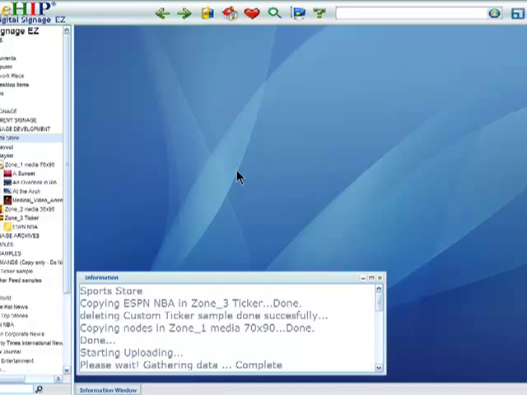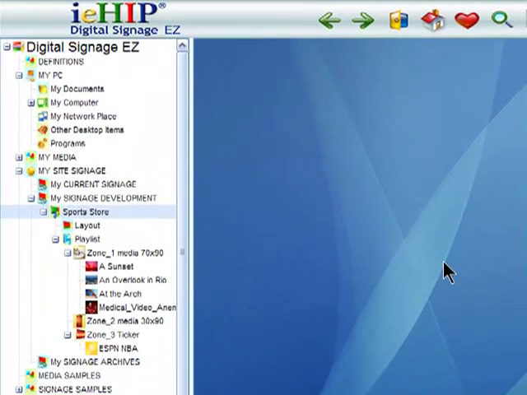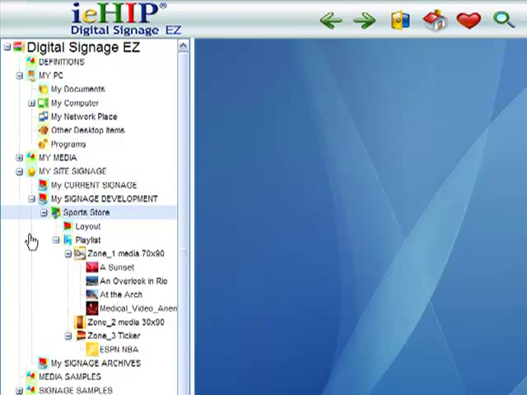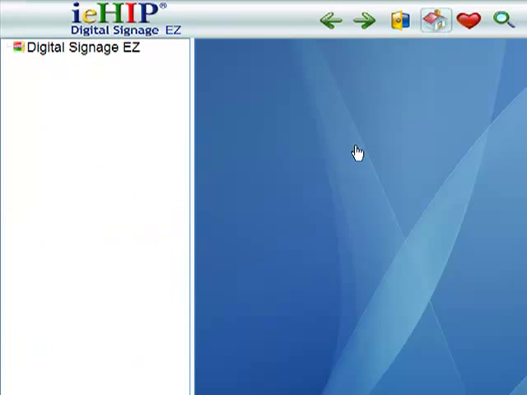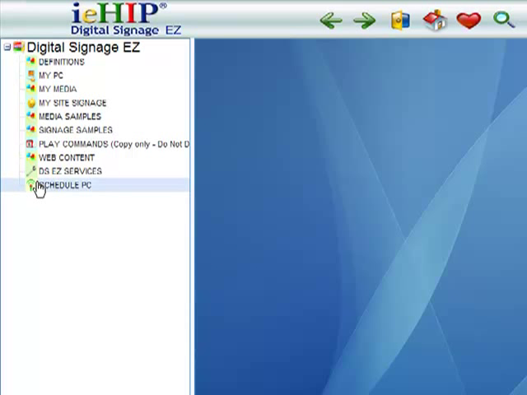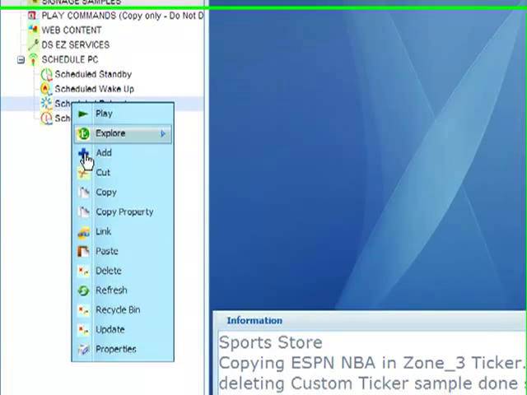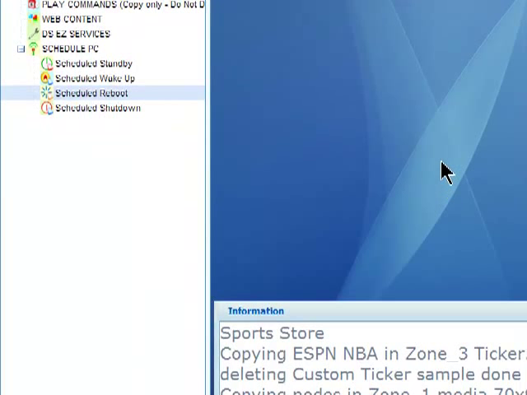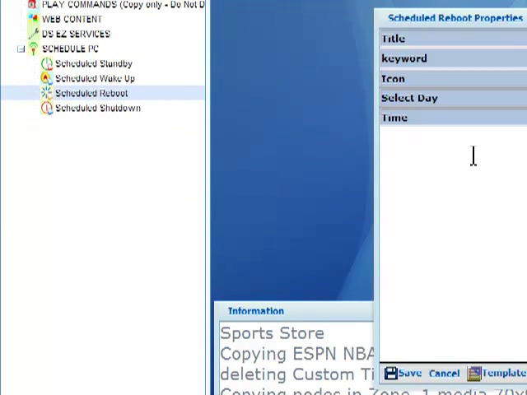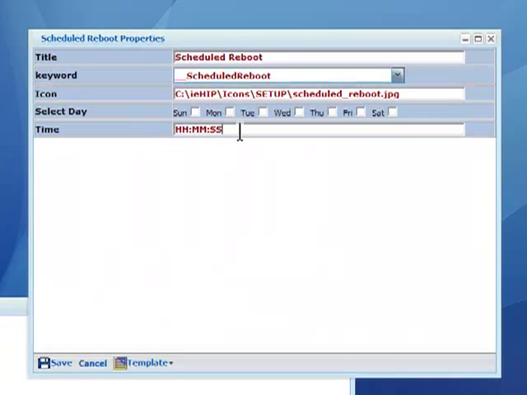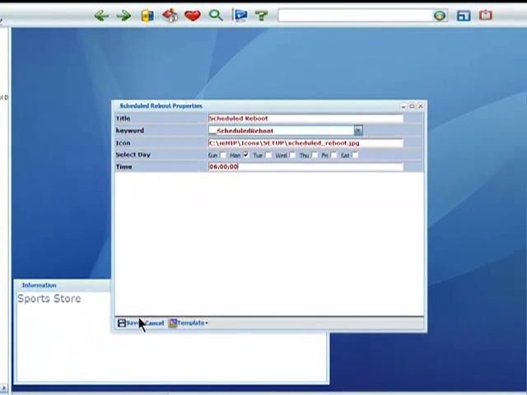And we will schedule our PC to reboot Mondays at 6 a.m. So we'll collapse those folders, go to Schedule My PC, Schedule Reboot. I right-click, go to Properties, and it's Monday at 6 a.m. So we select Monday and change the time to 6 p.m., which in 24-hour clock time is 600, and save it.